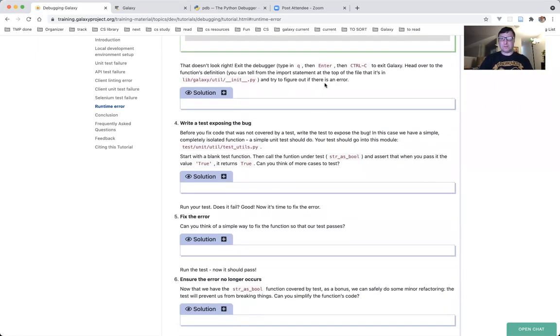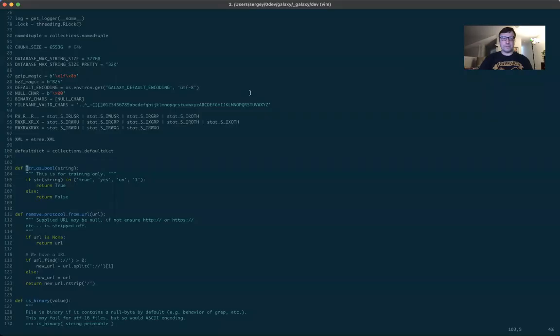And try to figure out, so head over to the function's definition. We have found it, and try to figure out if there is an error. Well, let's take a look. So what are we looking for? We just called this function, and we passed a string value true, and we got false as the return value, which made absolutely no sense. So can we figure out what's going on here?